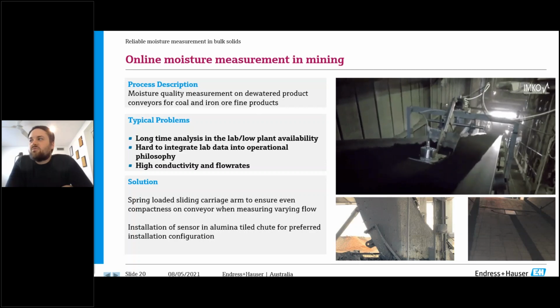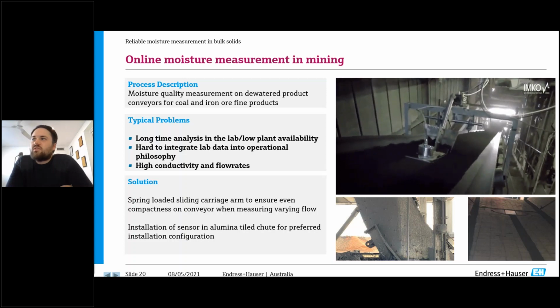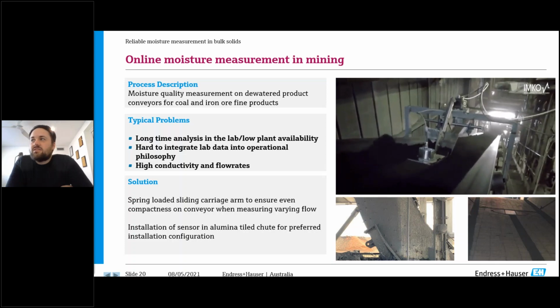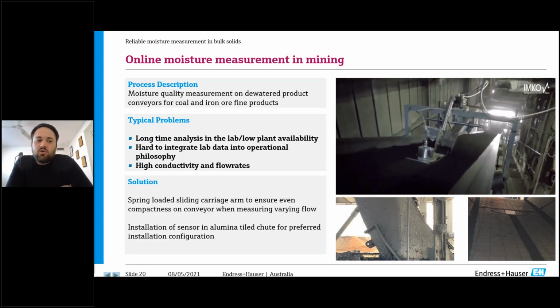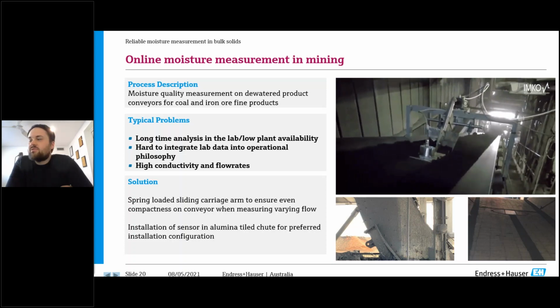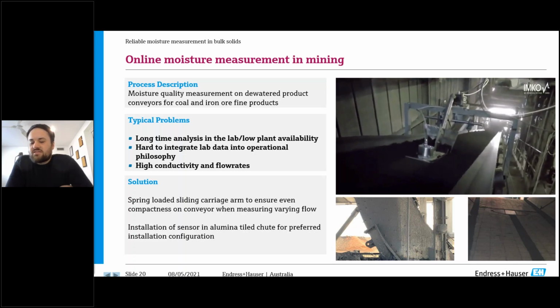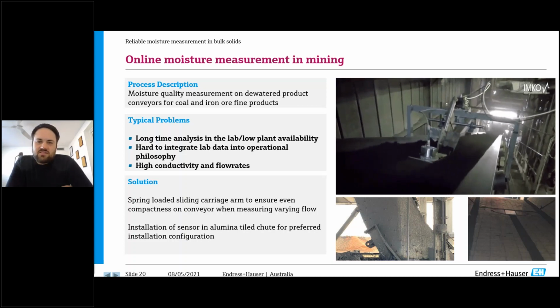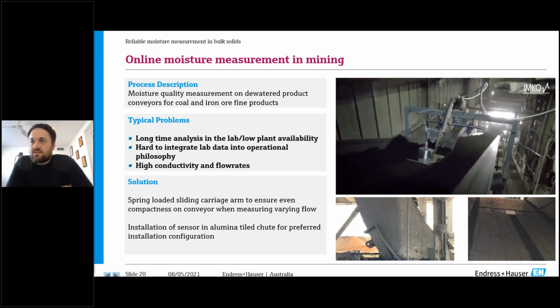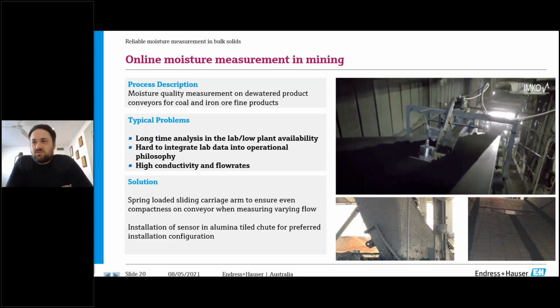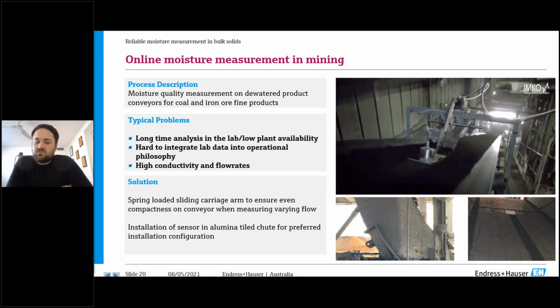The next application we want to speak about is a mining one. We've had a lot of examples where customers have implemented online moisture measurement for their dewatered final product conveyors, for coal or iron ore fine products as an example. Some of the typical problems are that a lot of sites implement a sampling regime and then send that to the lab, and this takes a while to get the result back. It's also very hard to integrate that moisture measurement into the control system to perform some type of rectification. It's all manual.